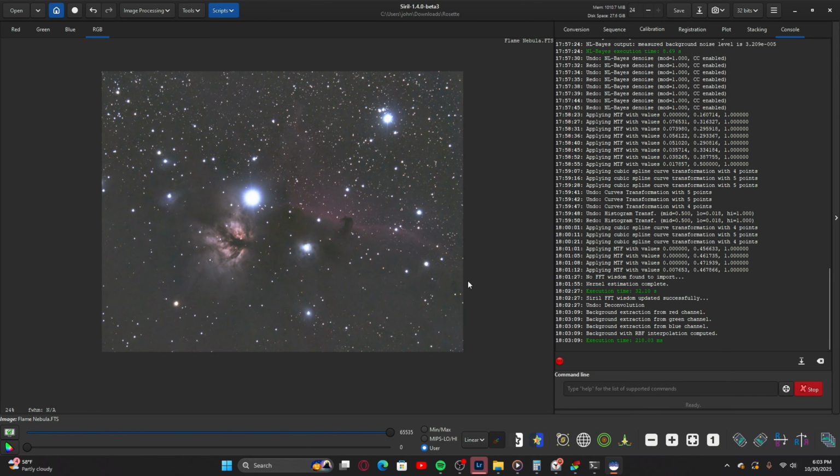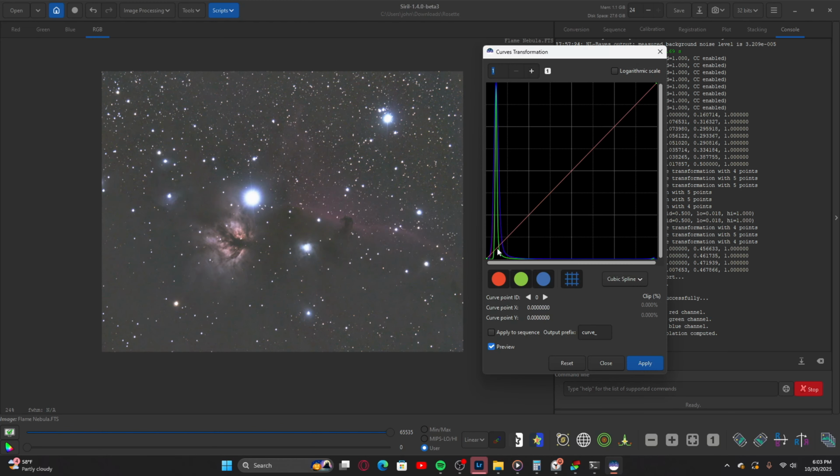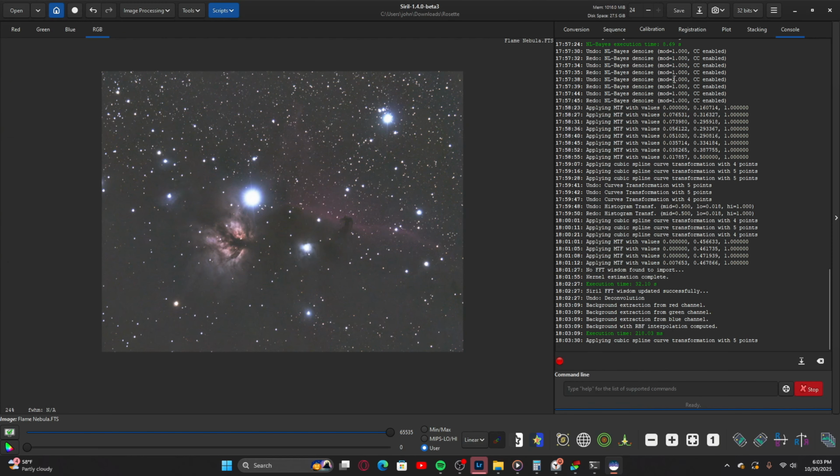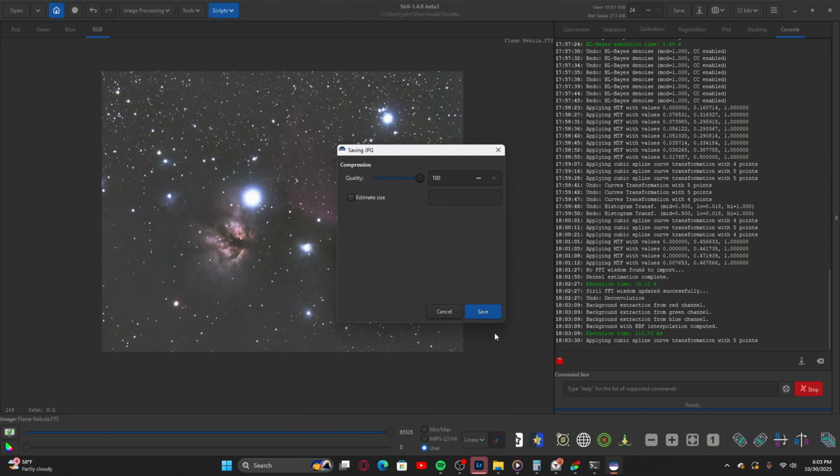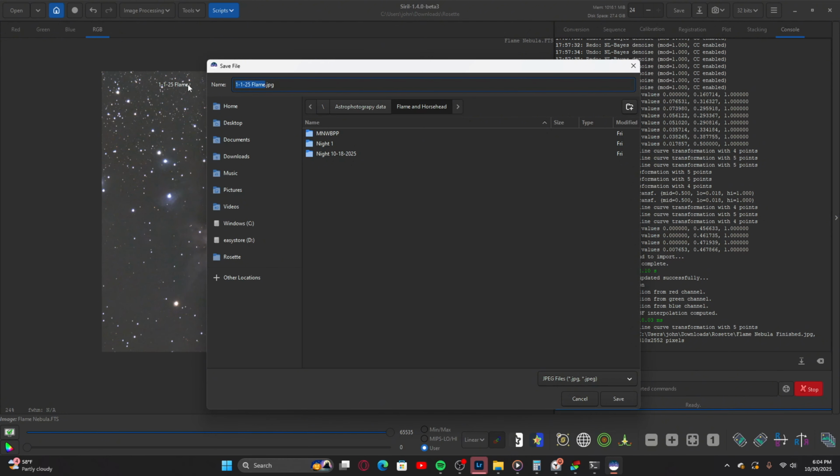Go to Stretches, Curves Transformation. Perform another S-curve, slightly lowering the values within the histogram, lightening the highlights and lightening the midtones. Save your image as your desired file type. Name your image and save it as your desired file type.